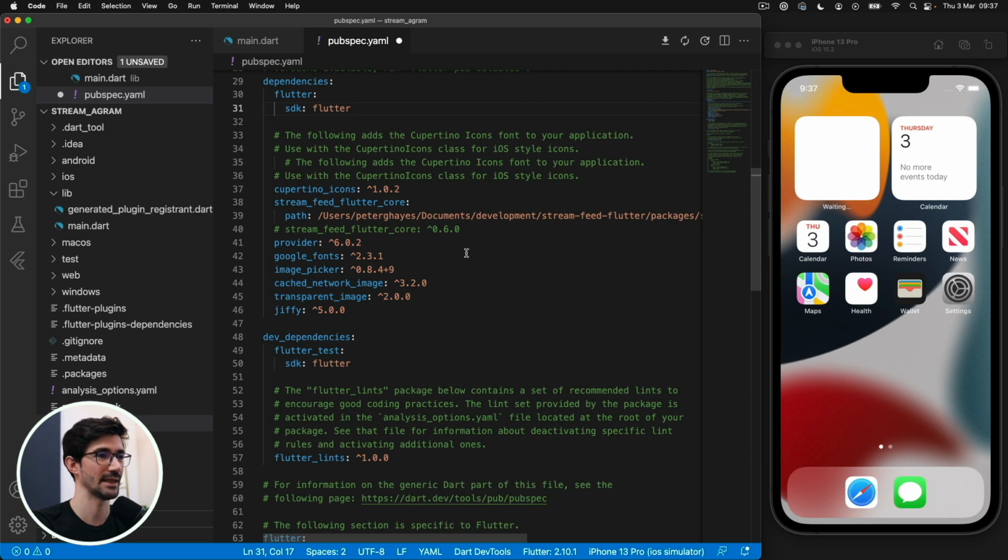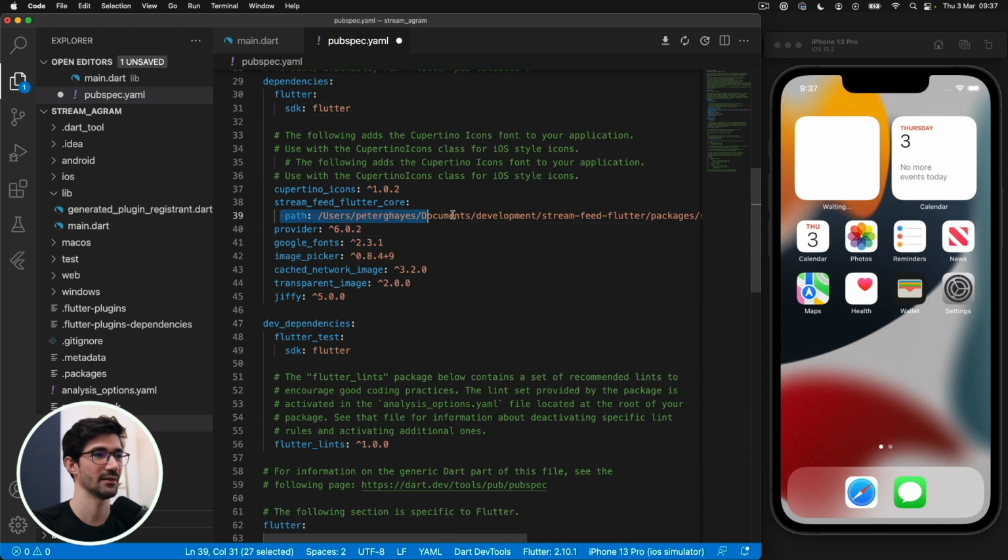What is important to note though is that I'm using an overridden dependency. Well, not overridden, but I'm setting the path for the stream feed Flutter core to my local development environment. On screen, I will add the latest version that you should be using that will be on the pub store. It is also important that for demonstration purposes, and for you to easily follow this tutorial, you actually use the versions that are listed here, as there may be breaking changes or alterations in some of these packages that could make this tutorial harder to follow. Once you finish this tutorial, or after you've cloned the final code that's on GitHub, you can easily change this as well if you want to.